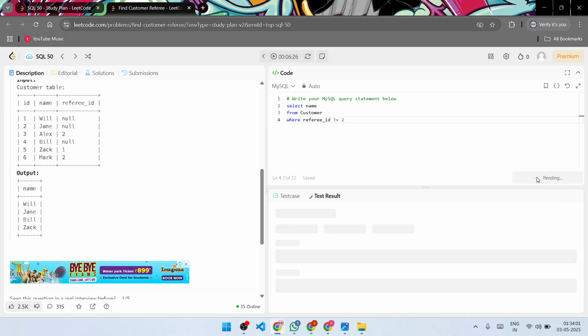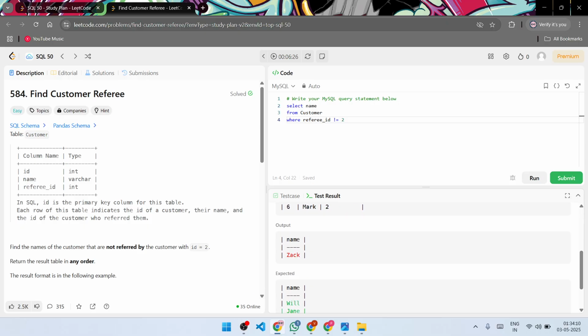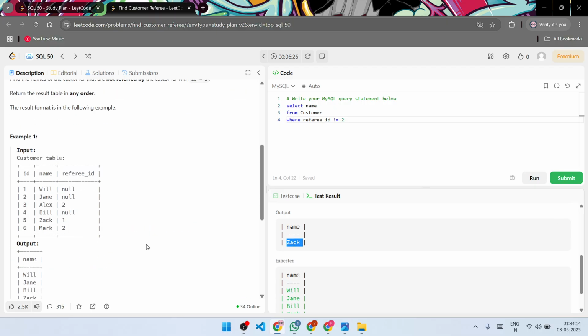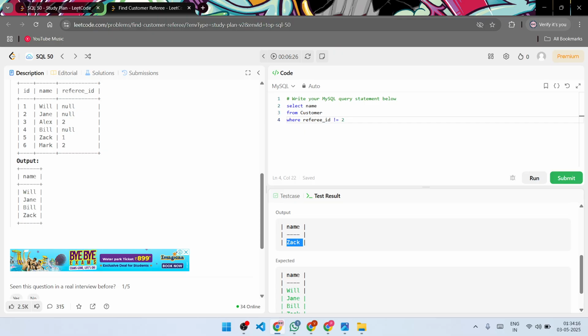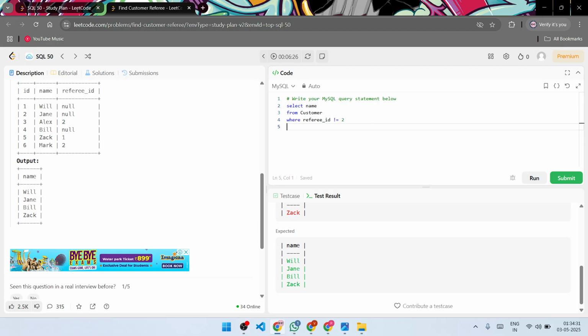If we run this, let's see. It is throwing an error, that is, wrong answer, and the output is Zach only. But the expected output here is Will, Jane, Bill, and Zach. So what is wrong here in the code? We can see this code is avoiding all the referee IDs where null is present. So we have to add another condition.